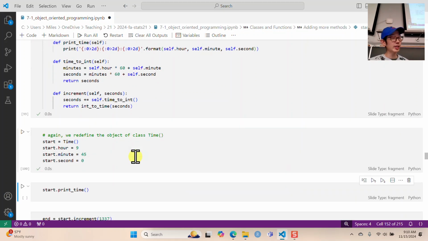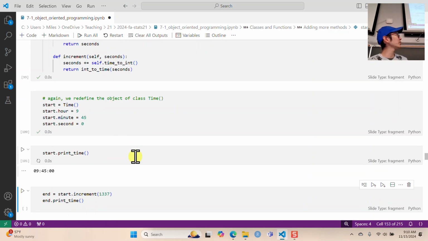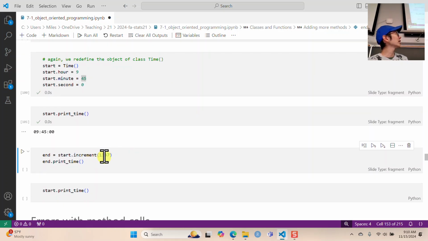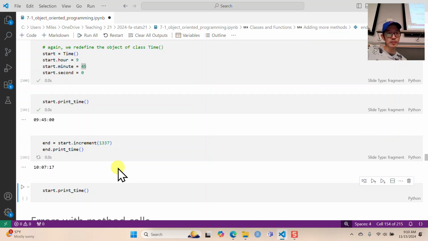So right now we have our start time, 9:45. We'll print it out. That's 9:45. And let's say I want to increment it 1,337 seconds. Okay, 1,337 seconds is like 22 minutes. I don't know. Okay. 22 minutes and 17 seconds. So 9:45 plus 22 minutes gives me 10:07:17. So start.increment 1337 returns a new object.